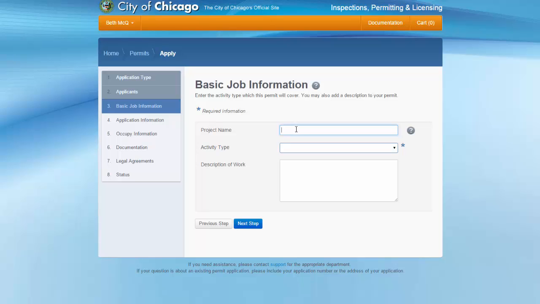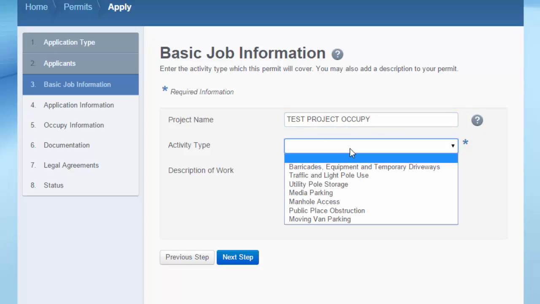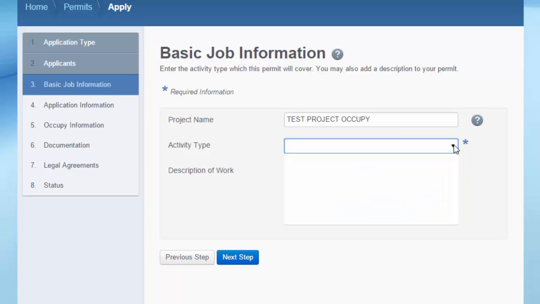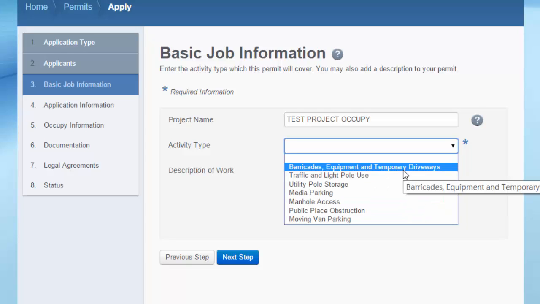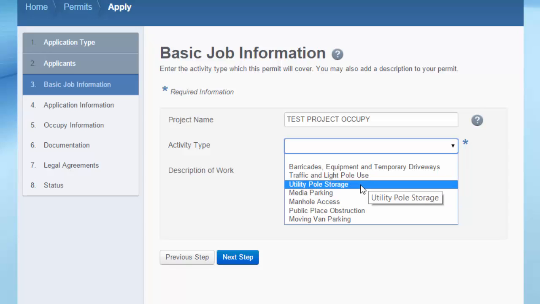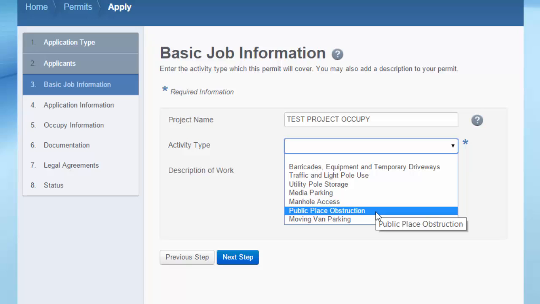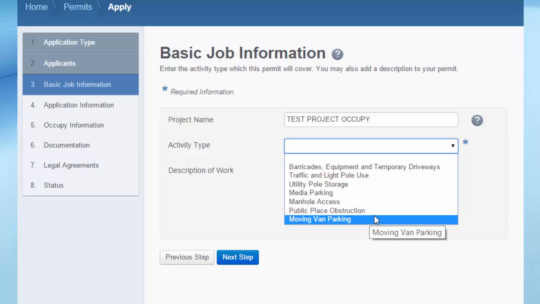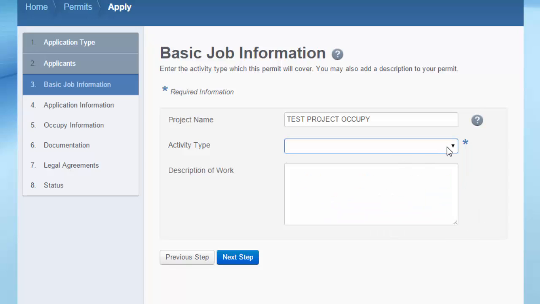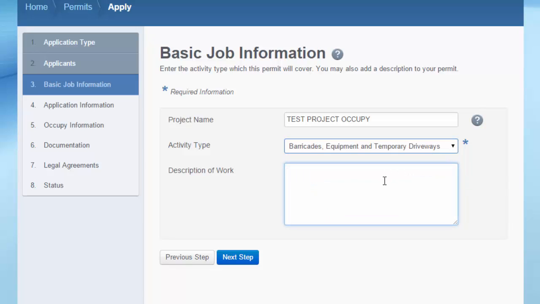Basic job information is the third step. Enter the project name. There's a limit to 30 characters for your project name. Select the activity type, barricades, equipment, and temporary driveways today, but you may also select traffic light pole use, utility pole storage, media parking, manhole access, public place obstruction, or moving van parking. Select barricades and add the description of work.